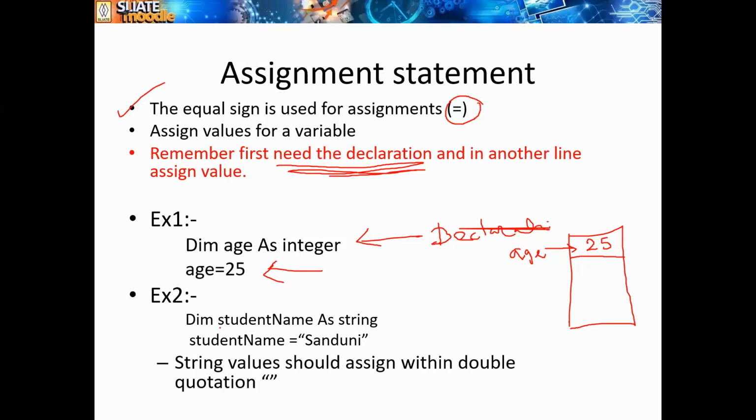Dim is the keyword, the name of the variable is student name, and it should be a string. Okay. Now you are going to declare a variable student name, then we have a location and it is string, right? So this was integer and this is string, and the way you assign data will be different because in this case you will have to use double quotation marks, right? Because this is a string, right?